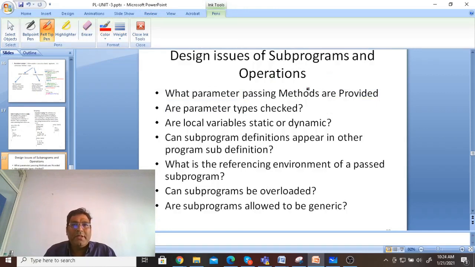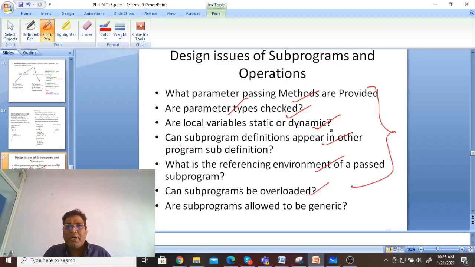First, the parameter passing methods, passing of parameters. Then type checking, where we are going to see variables, static and dynamic, and subprogram definitions for others. We will be seeing this part and this part. These will all be covered in today's class, which is also a part of unit 3. Okay, now let's move on to the next slide.